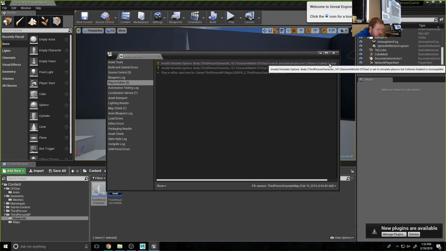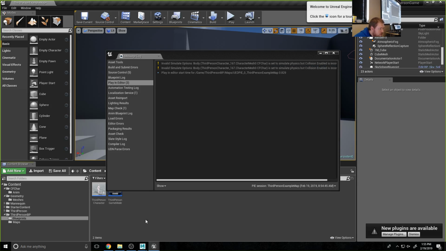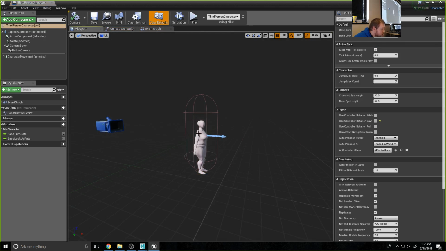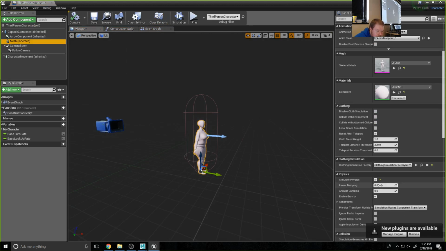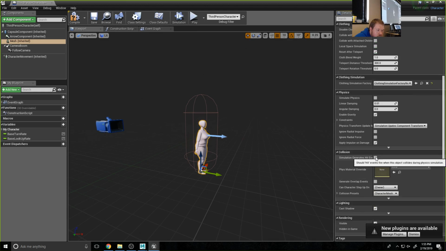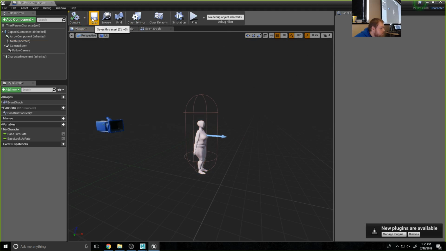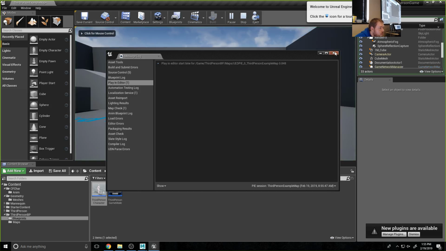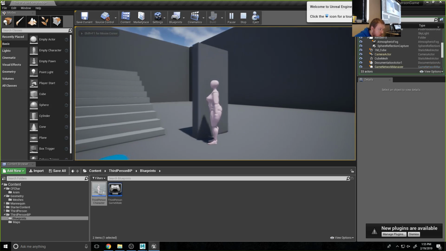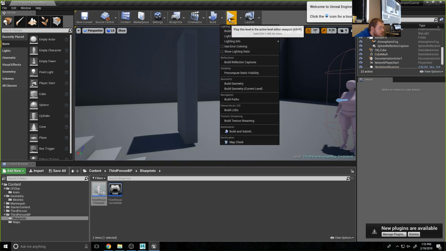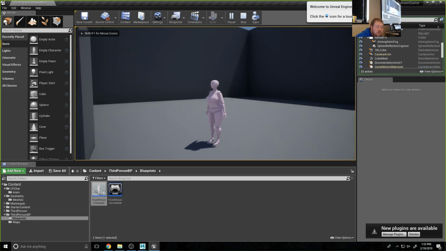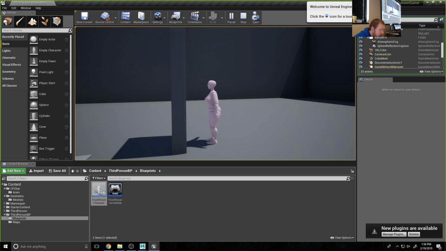Collision enabled is incompatible. All right, let's try that one more time. Mesh. Is that it? So if this isn't encouraging you to someday want to be a teacher, I don't know what will.